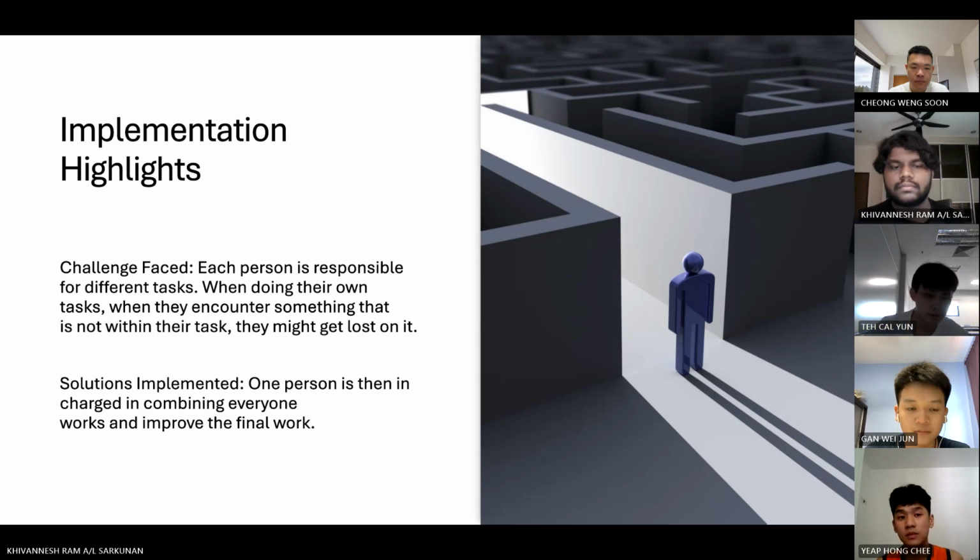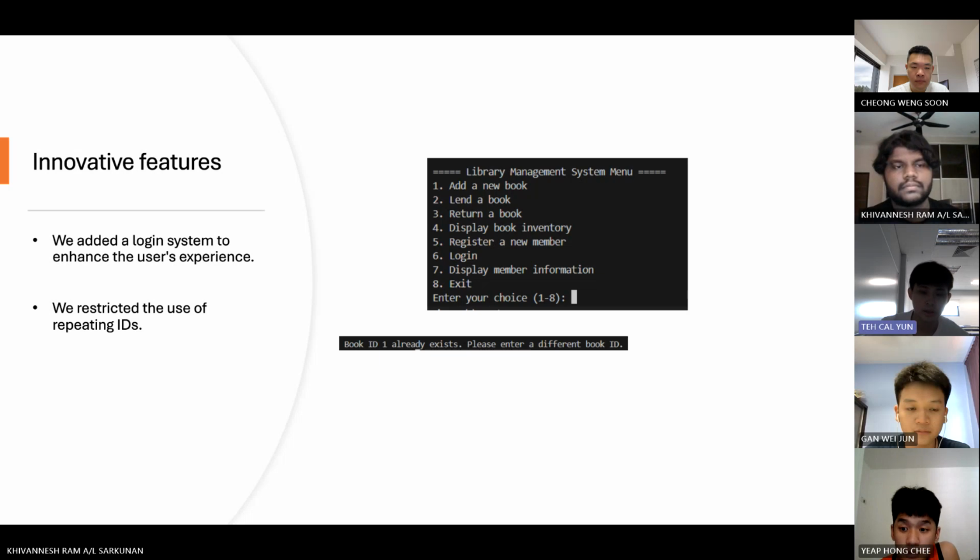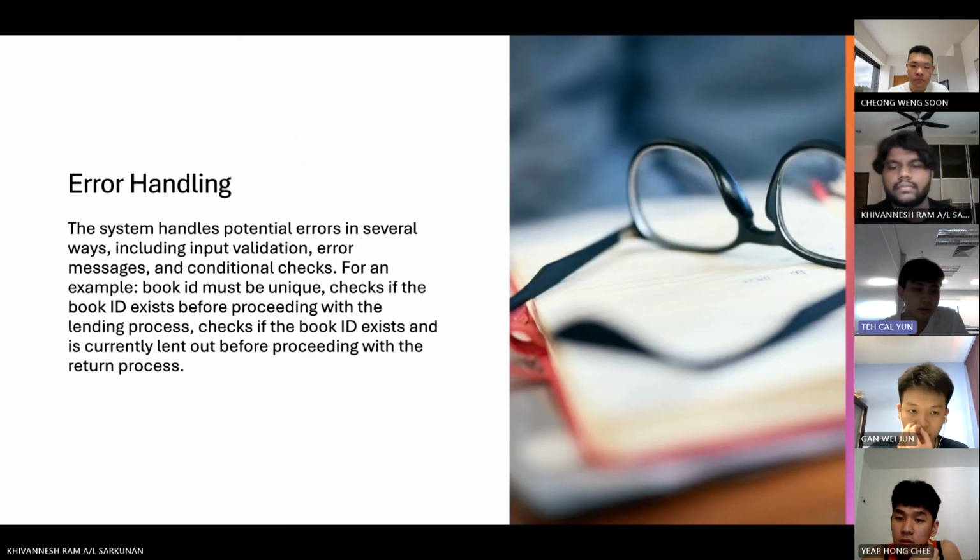Next slide. And additionally, we have implemented a login system, which is not related to the question, to evaluate user experience and enforce measures to prevent repetitive use of IDs, ensuring data integrity and system reliability. Next slide. Right, so error handling.